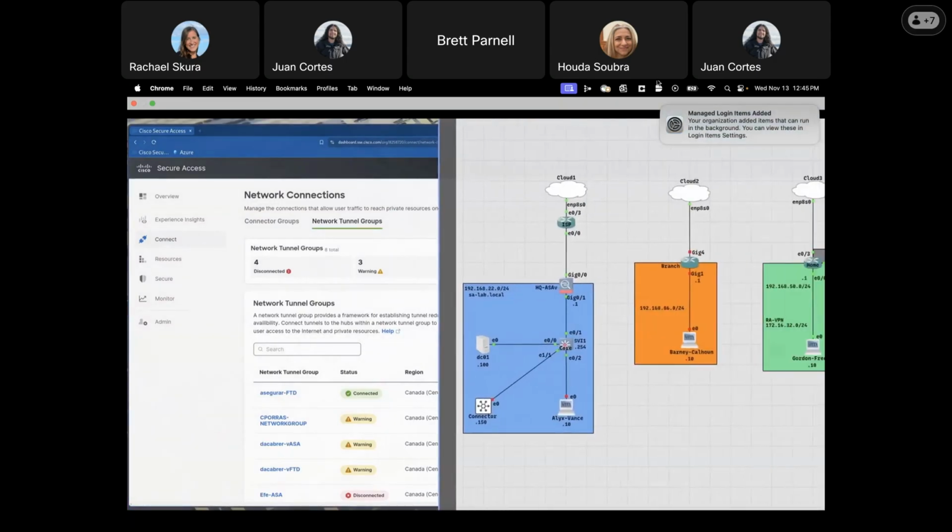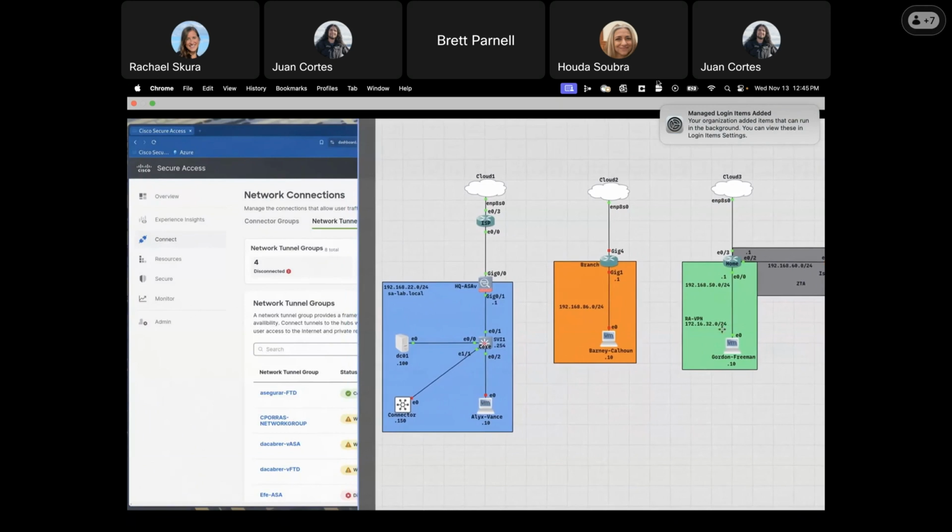This is the topology we're going to use. On the left side, we have my corporate site. This is my edge device, an ASA, the corporate network 192.168.22, and the domain controller where I'm hosting the private resources. On the right side, we have this user, Gordon Freeman. He's a user connecting from home. His home network is 192.168.50, and the VPN adapter is 172.16.32.0.